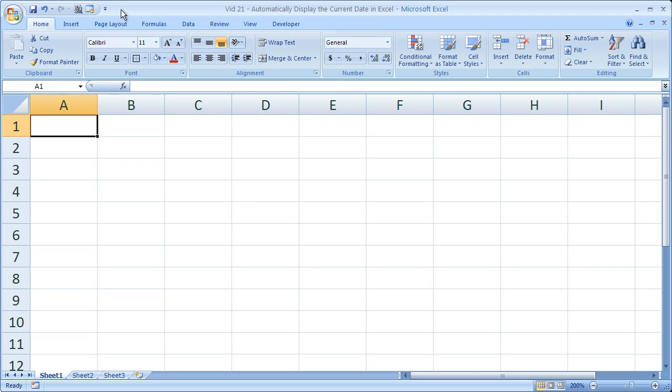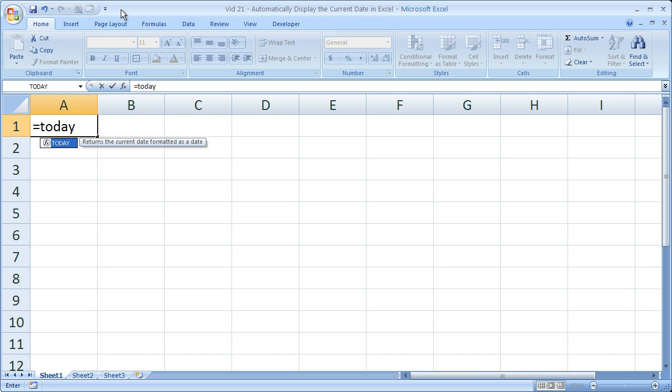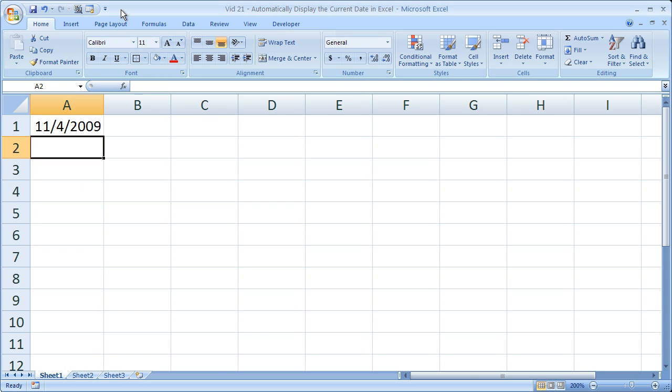So let's go ahead and begin. This is a very simple function, and once you learn it, you may just love it. So it is equals today. That's it. Then open close parentheses and enter. So we can see today is November 4th, 2009. Tomorrow it's going to say November 5th, 2009. And we don't ever have to do anything.